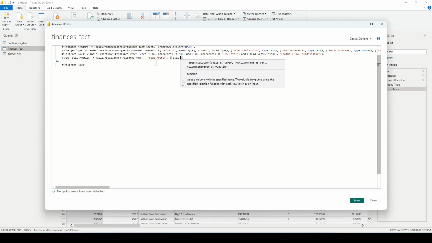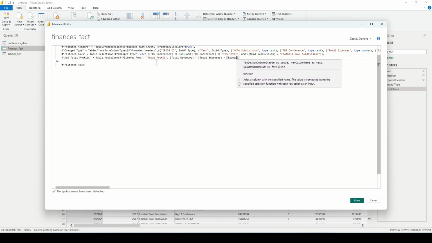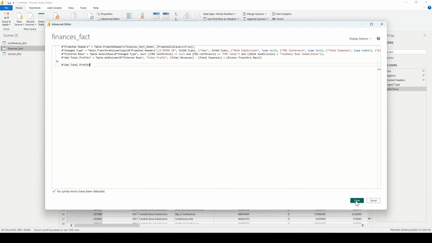And then we have to give the expression via which this will be derived. So the expression is we get total revenues and we subtract total expenses and add back excess transfers back. And I am going to return this step instead of filtered rows, and clicking on done, we can see there is no syntax error.